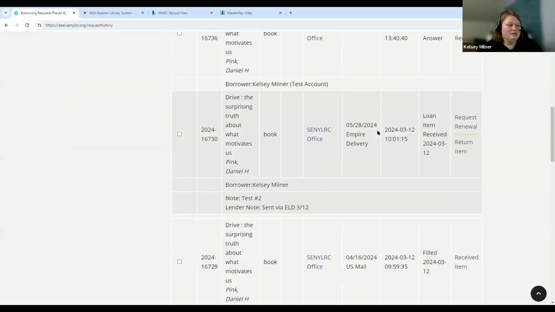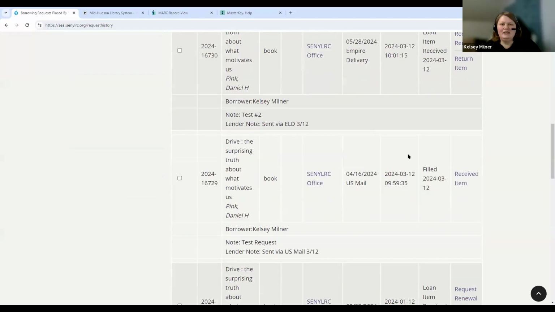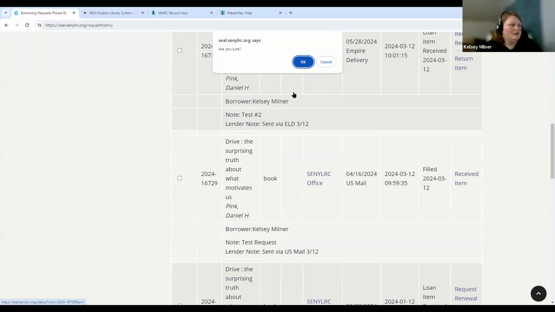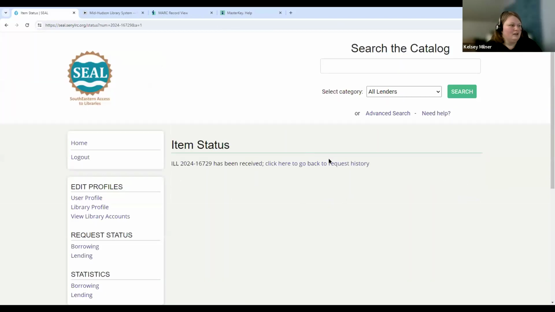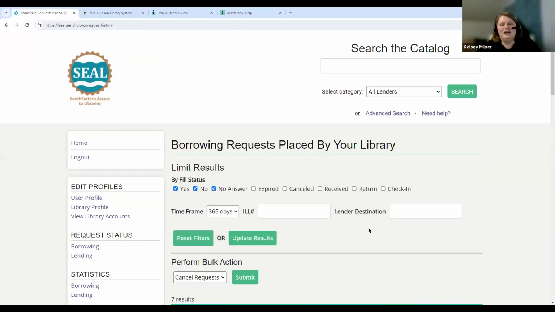So once a lender has indicated that they have filled a request, this received item option will show up automatically. And so once an item gets to your library, you can hit received. It'll ask you if you're sure. And then you can update that to received. And now the lender can see that the item was received by your library without any issues.